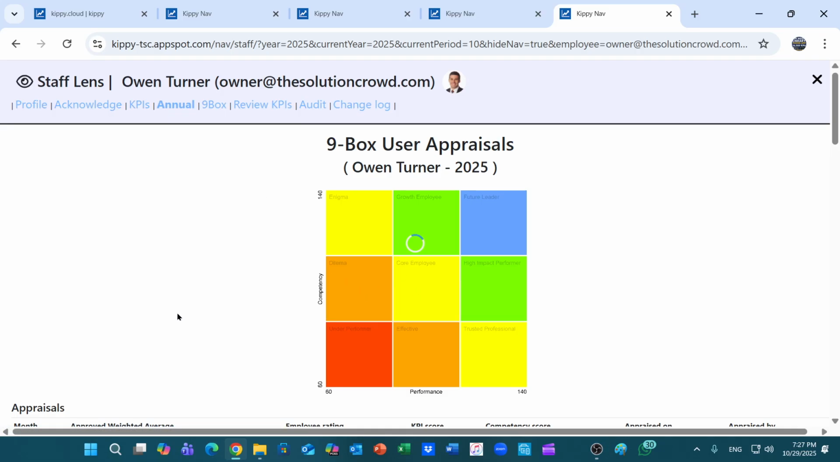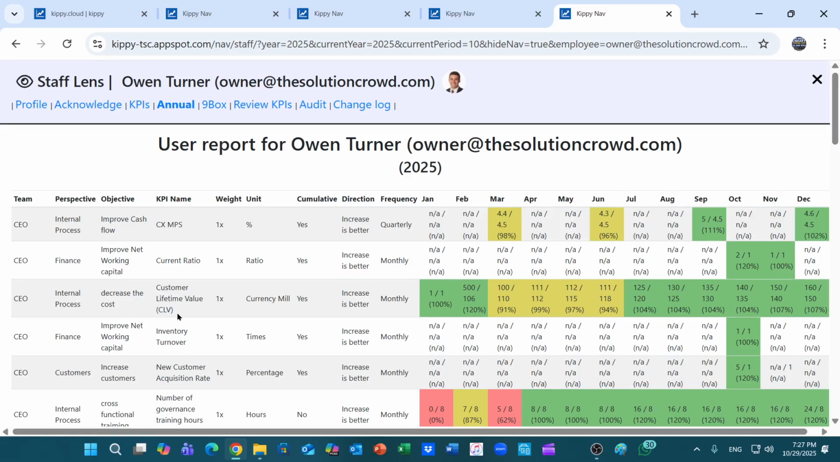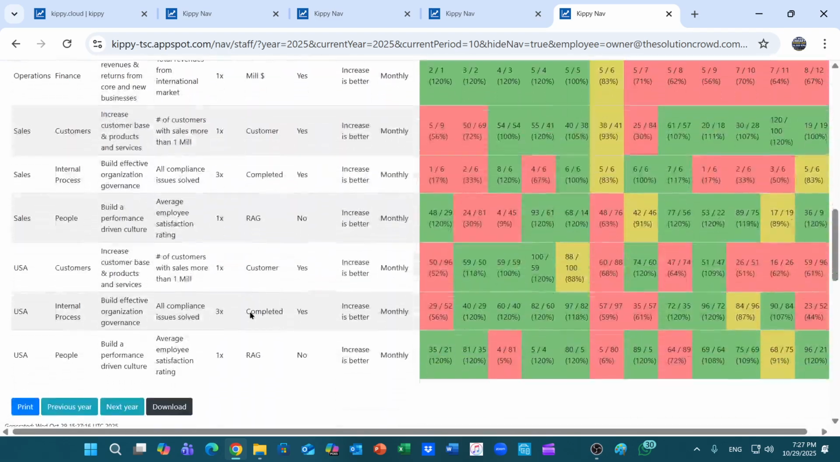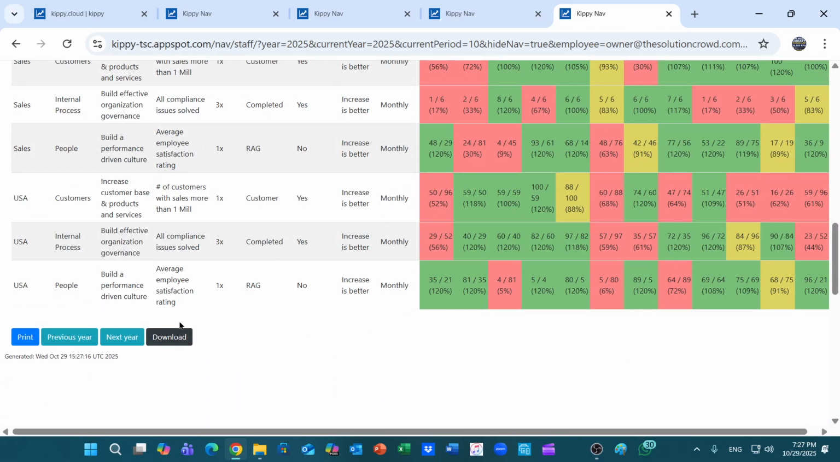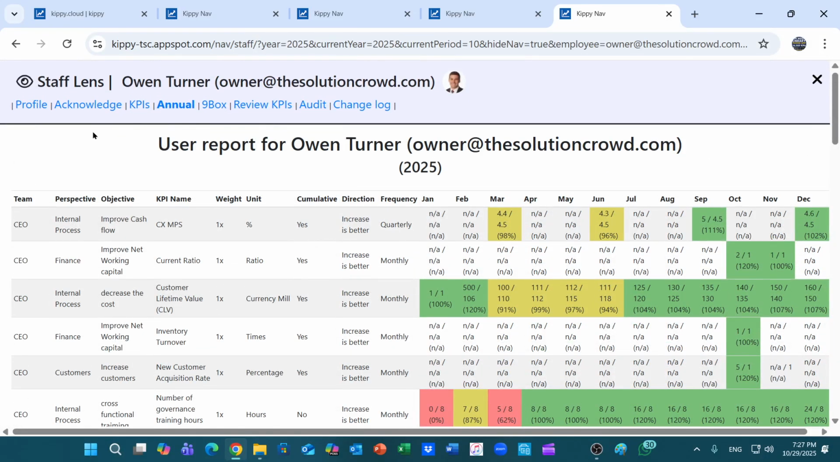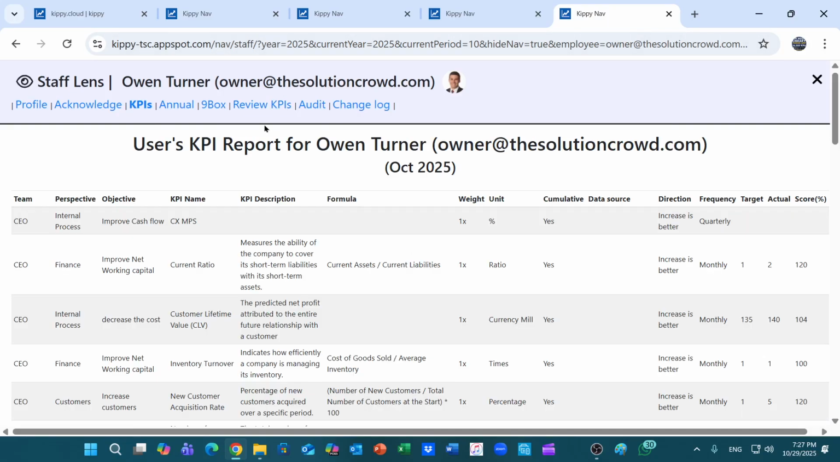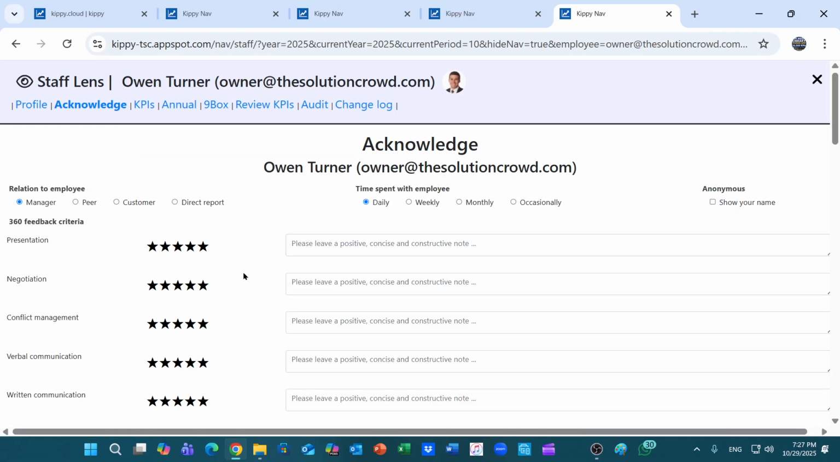The annual for me as a person also gives me all the KPIs I own myself. Then it will tell me all the details. You can go to the previous year, next year, and you can download all the information in Excel and so forth. Here also, it will give me all the KPIs that I own. The previous one, the review KPIs, this is all the KPIs. And then acknowledge, this will tell how well I am doing.